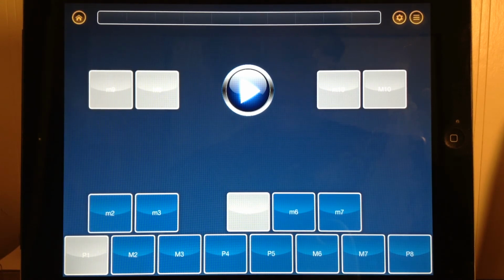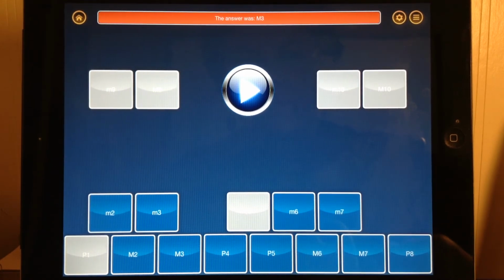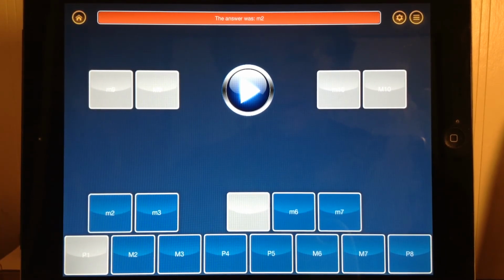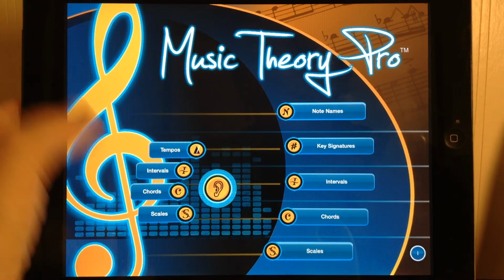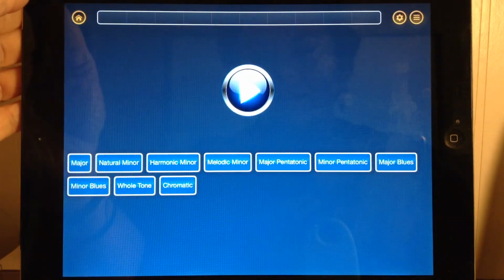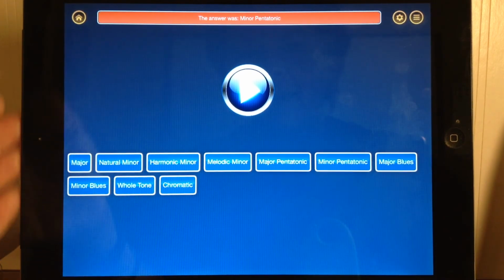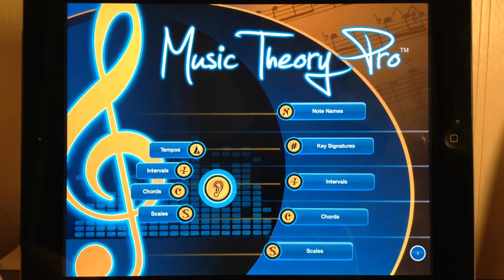I'm actually horrible at this. If you wait too long, it's going to, yeah, I'm bad at this. It's going to move on to the next one. It works the same with scales. And you're going to play what that is. Yeah, I do not have an ear, so I should play this more. That is Music Theory Pro.